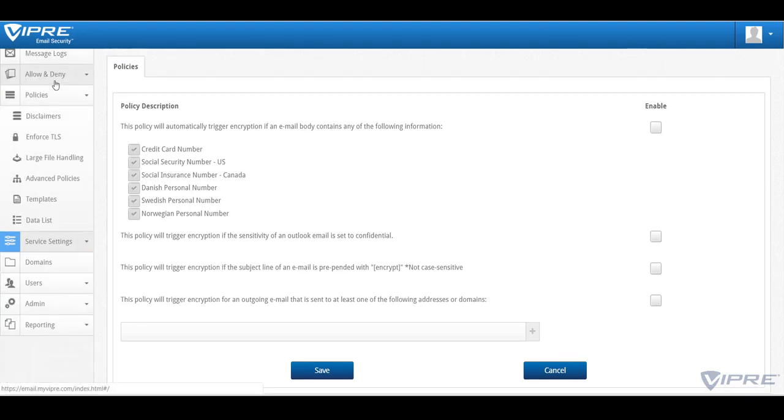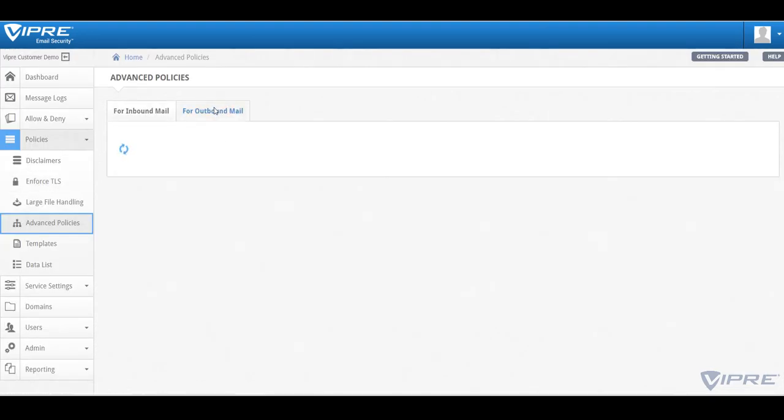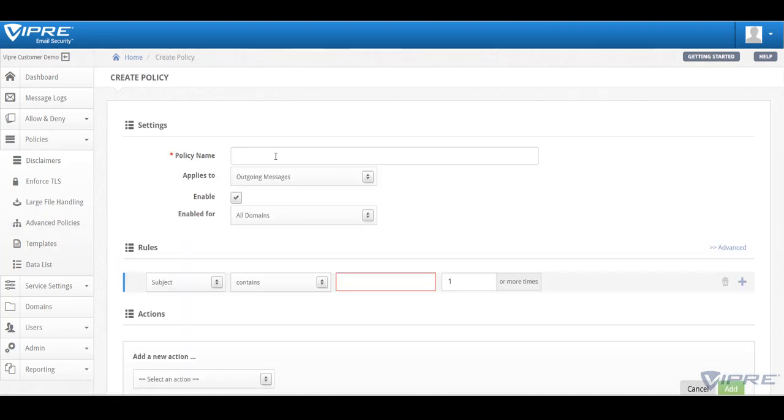Going over to the policy editor, hit Advanced Policies. For outbound mail, hit Create Policy. Give the policy a name. Make sure it applies to outgoing messages.